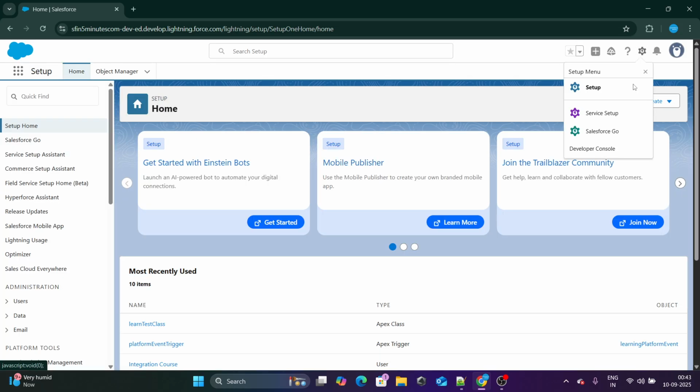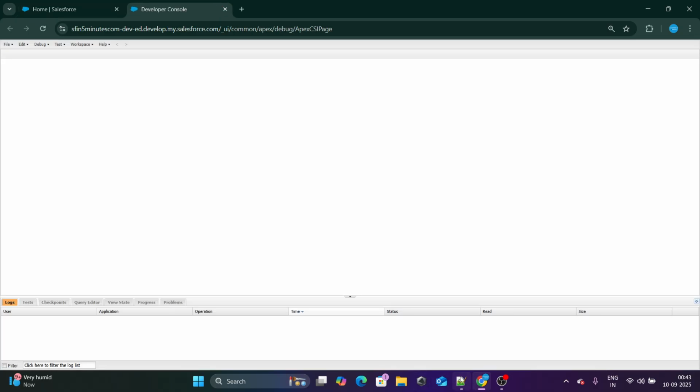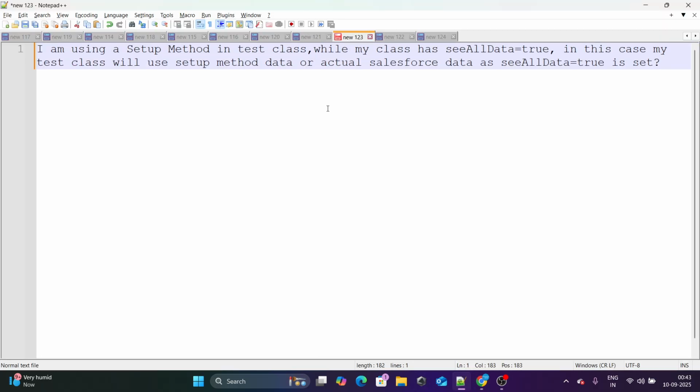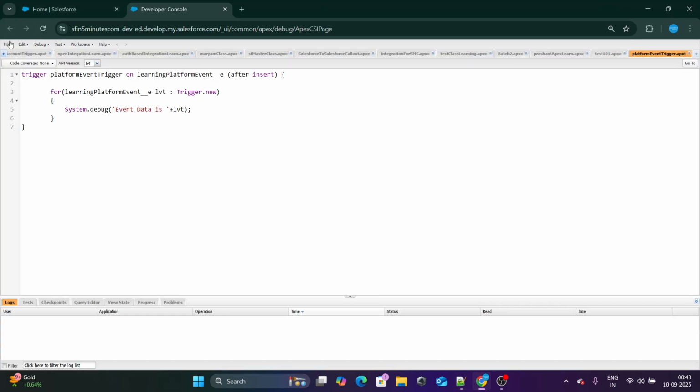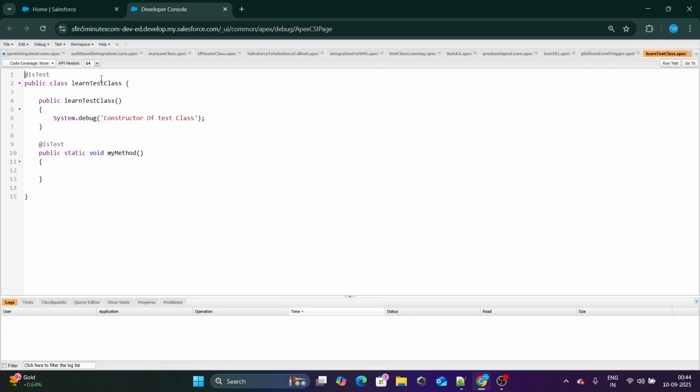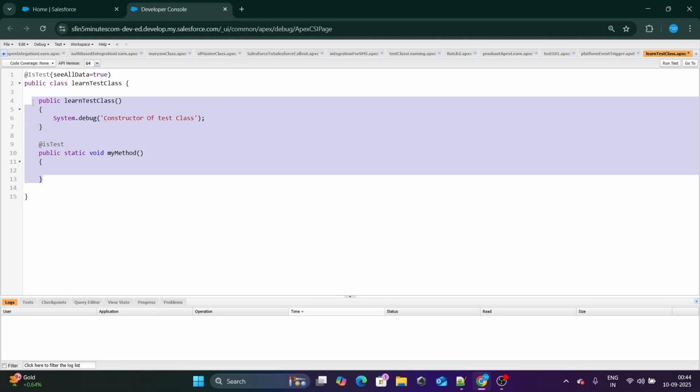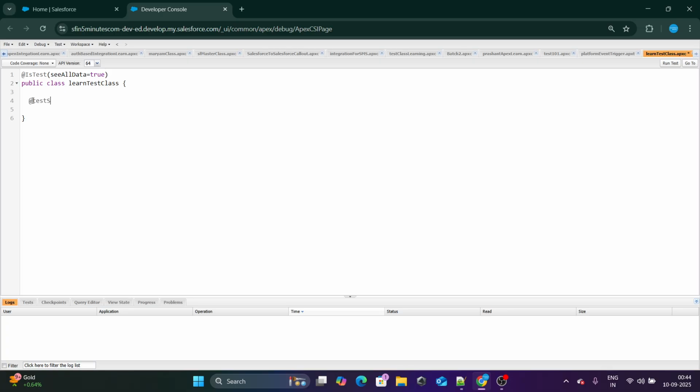Okay, so let's move on to our next question, which states that I am using a setup method in the test class while my class has see all data equals to true. In this case, will the test class use setup method data or actual Salesforce data? What this question says is that right now I have used see all data equals to true, and I have the at the rate test setup method as well.